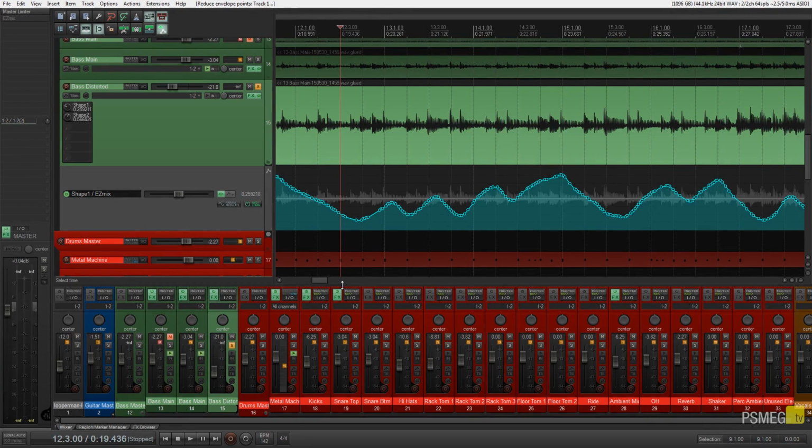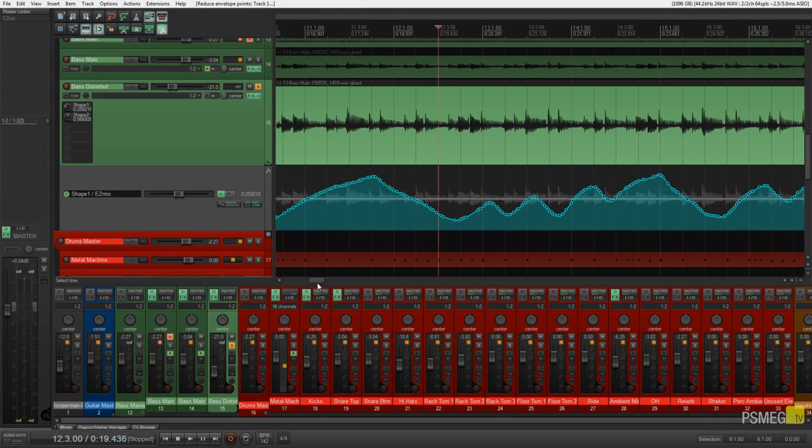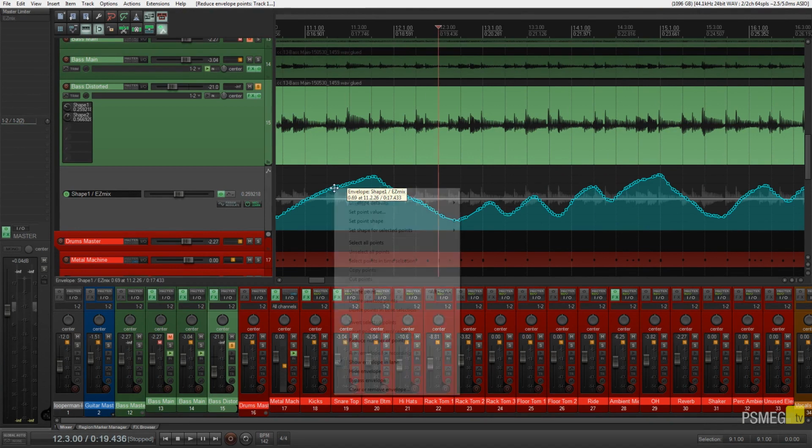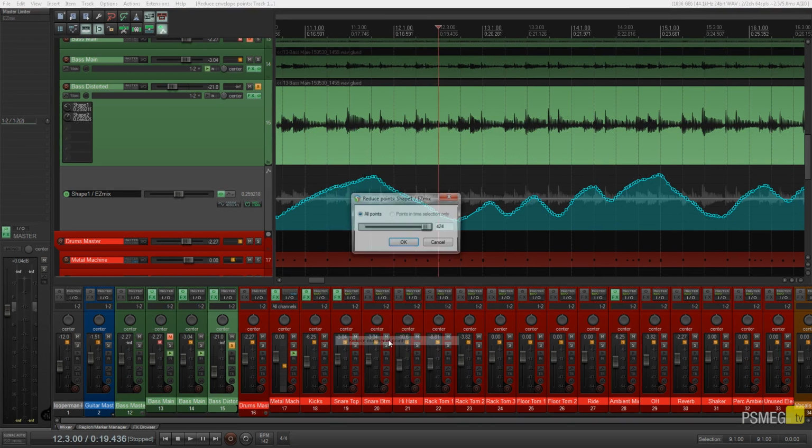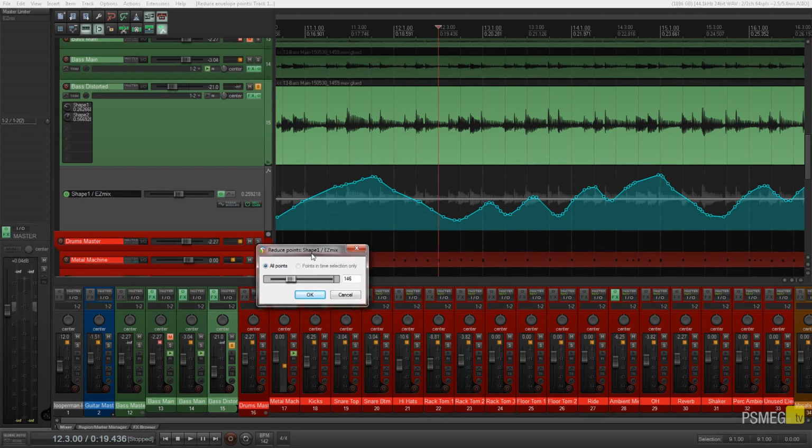Okay, so all we need to do to reduce the number of points and smooth these out a little bit is simply right click on any one of these points and select reduce number of points. What we can do is adjust this, and as you see, points are disappearing as we're going along. So as long as we retain the majority of the shape that we had originally, we can reduce these down until we get a nice smooth action on there.